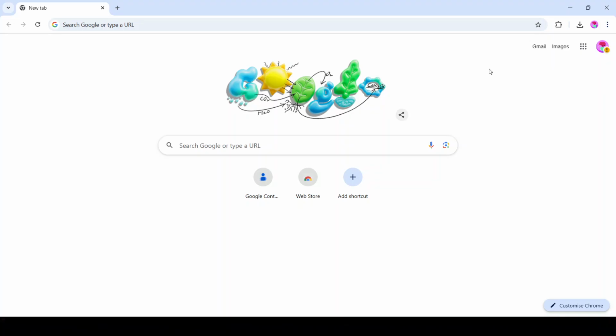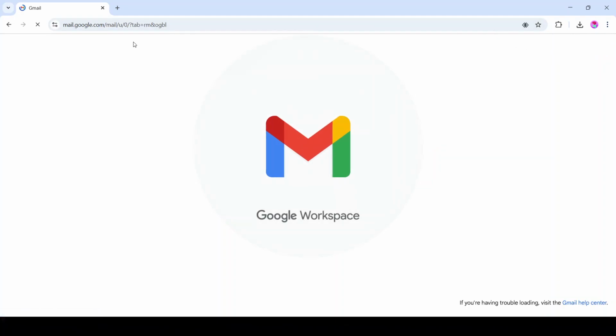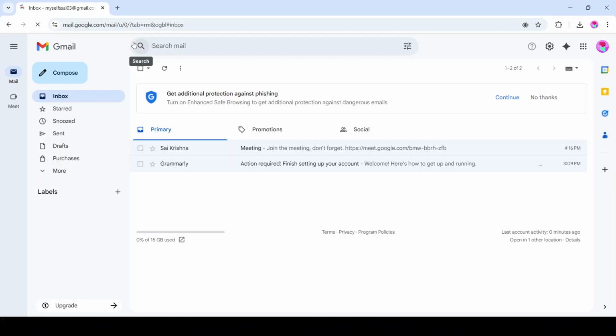So, let's get started. First, you'll want to open your Gmail account and make sure you're logged in. Head over to your preferred web browser and type in the Gmail URL or use the Gmail app if you're on your mobile device. If you aren't logged in yet, simply enter your email credentials to proceed.